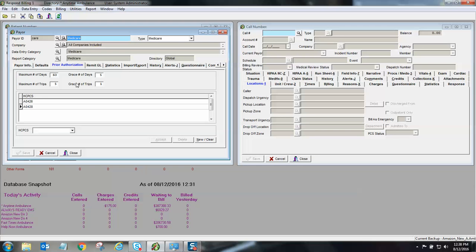So they're going to tell you we're going to allow a maximum number of 60 days. This prior authorization is going to be valid for this particular time period. So you're going to input the number of days that it's valid there, and then the number of trips that they will authorize as their maximum number of trips. Now these two first bits of information don't really have an impact on the functionality of the system, but it's good for you to track what you receive from your payer.